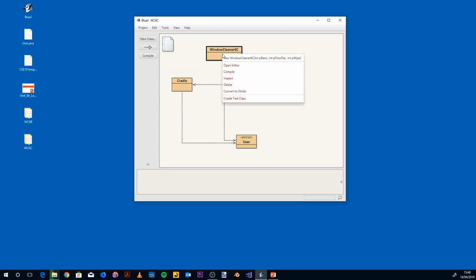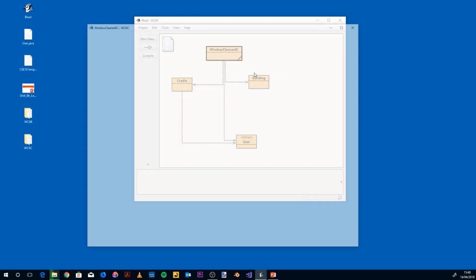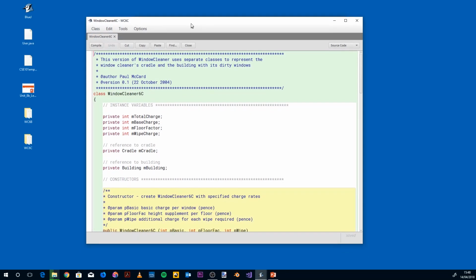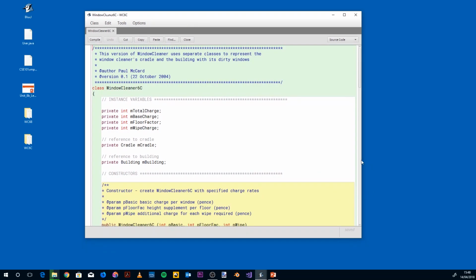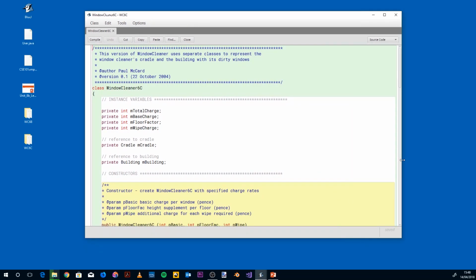So let's have a look at the window cleaner. As you can imagine, this is quite big, but it's got a lot of the concepts that we've been learning about over the past few lessons. And first of all, we have everything privately declared. Our instance variables, the charges, the base charges, the floor factors are all privately declared.